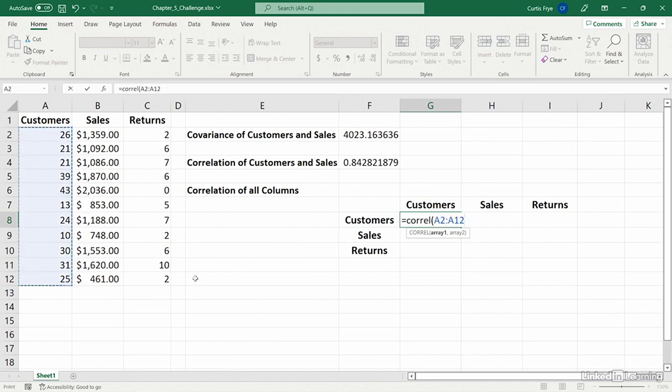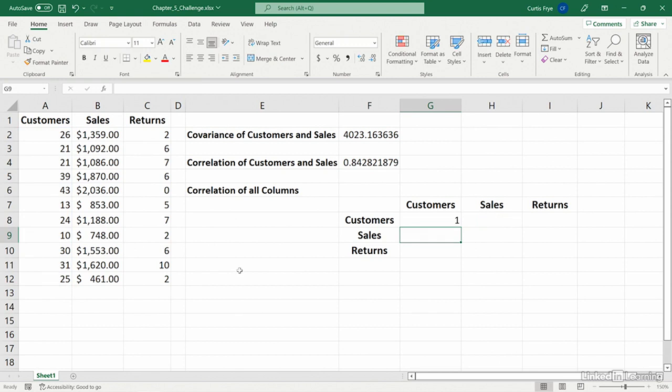A12. However, with the way I'm creating my worksheet, I don't want that reference to change when I copy the formula. So I'll press F4, and that makes the entire reference absolute and unchanging. Type a comma, and then I'll select A2 through A12 again, right parentheses and enter, and I get a correlation of 1, which, as I mentioned earlier, is correct. I'm comparing customers to itself.